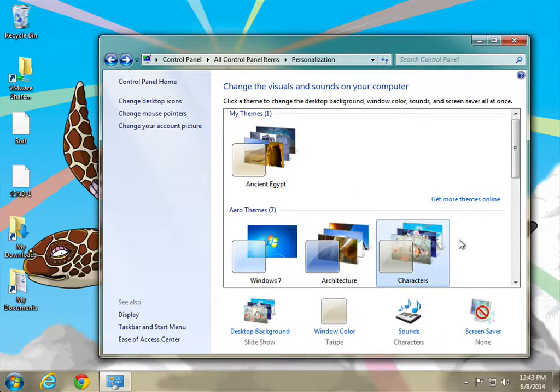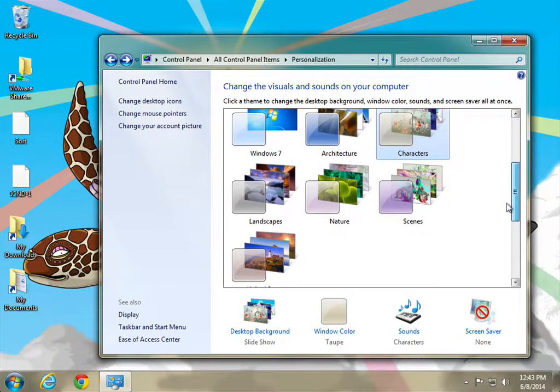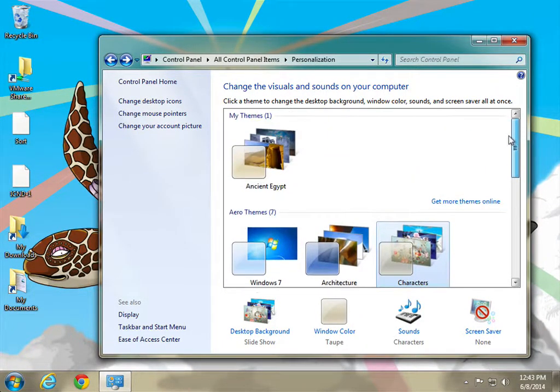Now, let's say we don't like any of the built-in themes that come with Windows 7. There's also a link right up here that says Get More Themes Online. So let's go ahead and go to that link.